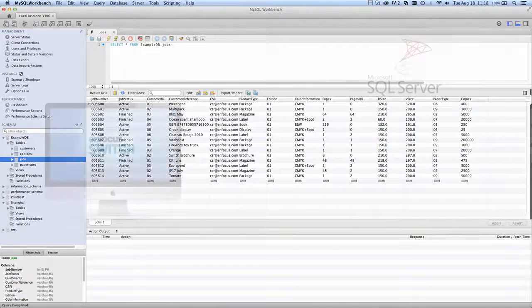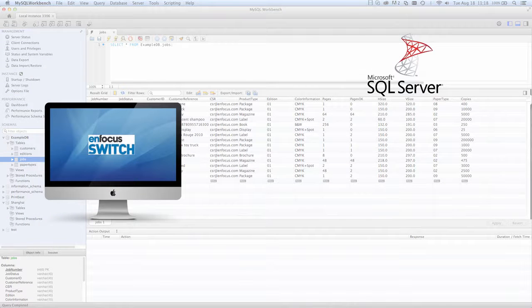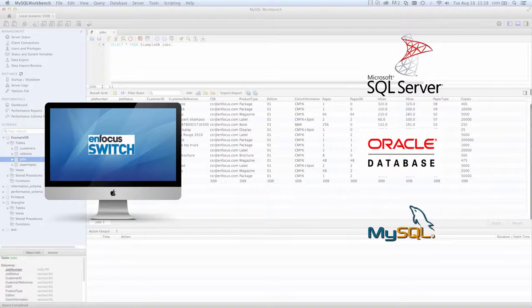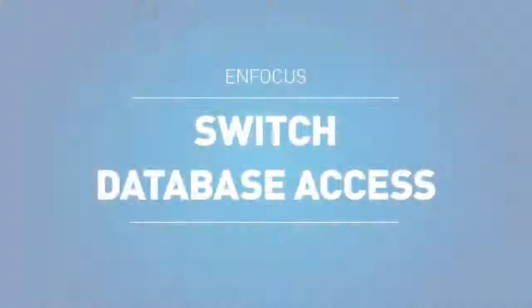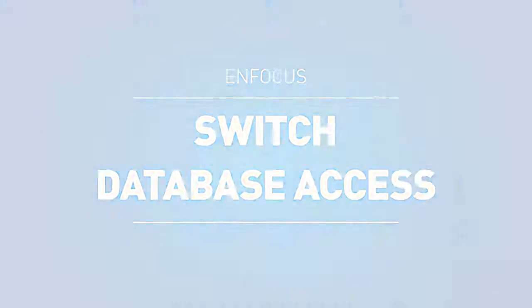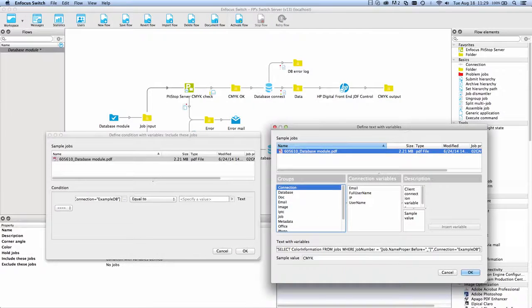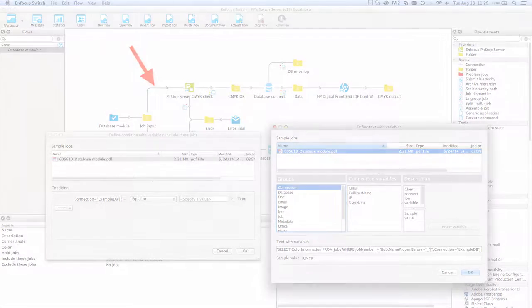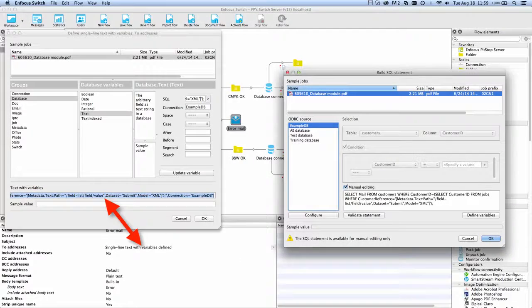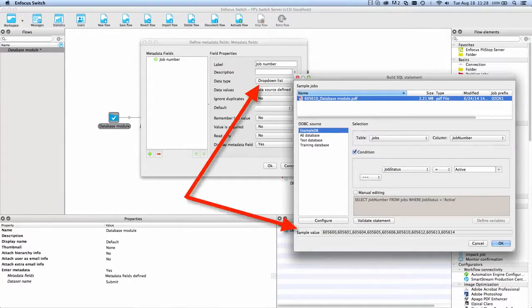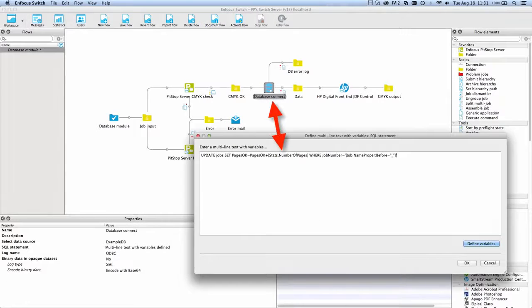A real-life database will be a lot more elaborate than this simple example, but the principles remain the same. Note that the database does not have to run on the same computer as the Switch server. Switch can access any ODBC-compliant database to fetch and store information. There are several places in a Switch flow where you can access a database: in a condition with variables, in text with variables, in a drop-down list in a submit point, and in the Database Connect element.